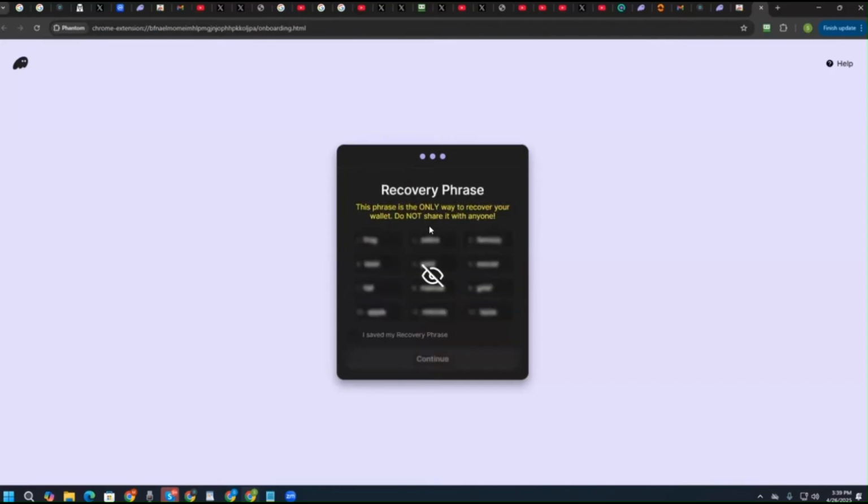And then it takes you to a place where you're going to see your recovery phrase. Now, here's what's really important. Listen carefully. You must write this phrase in order. You can see it's got numbers. It's all numbered, 1 through 12. Make sure that you write every single word of this phrase on a separate sheet of paper and save it.